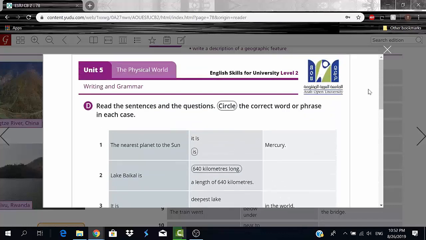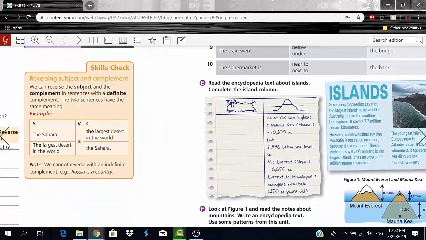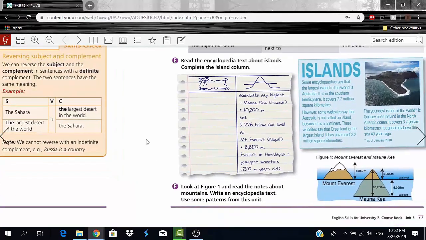Okay, you guys? This is a really simple exercise. Now, let's move on. Here we have read the encyclopedia text about islands and complete the island information. So what I'm going to do is read this short encyclopedia, but instead of completing the island column, I'm going to be asking you guys questions, and I want you to pause the video and answer me, right? I will be saying the answer shortly after, but pause the video for a second and answer me, okay?